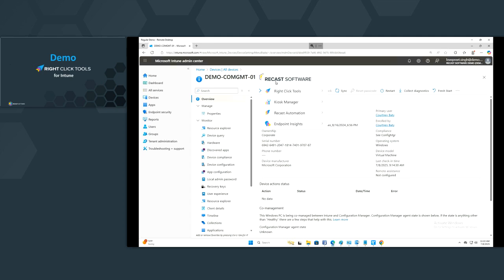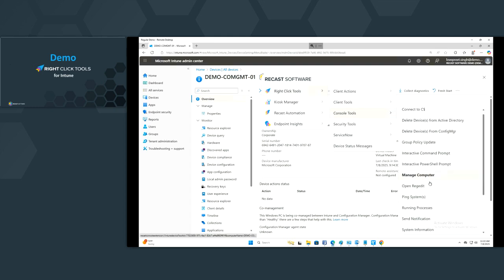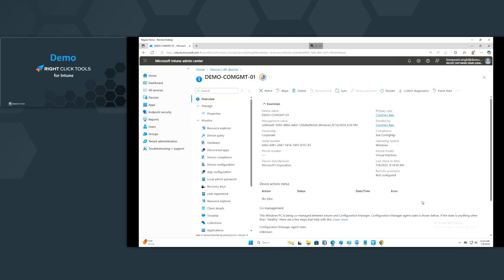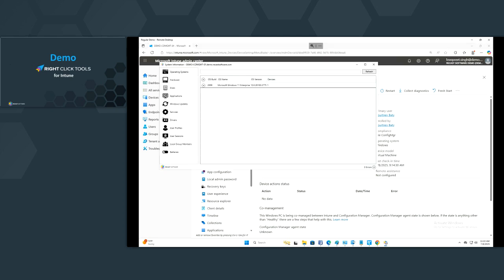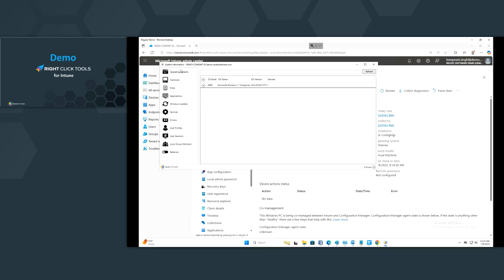So for example, if I want to do right-click tools against it, I go to console tools because I need to get some information about this device. I'm going to open System Information. The moment I open this, it talks to this browser extension, goes to our Recast management server, connects to that device, and pops up the system information against it, as you can see right here.